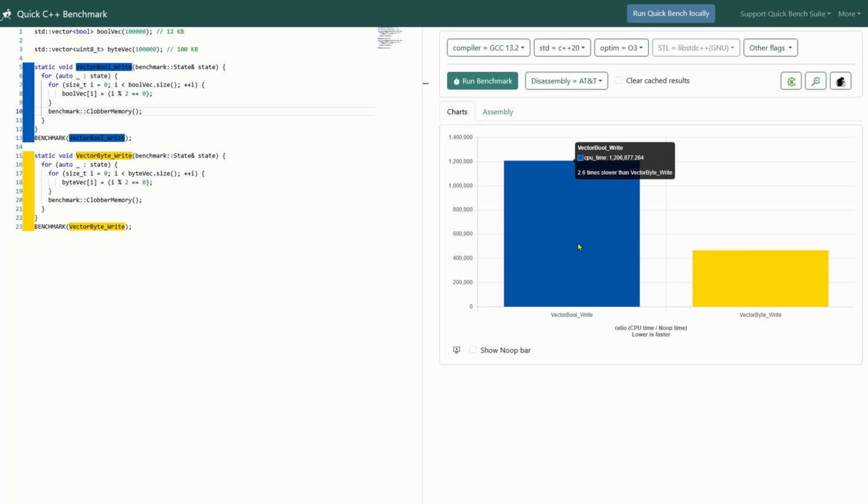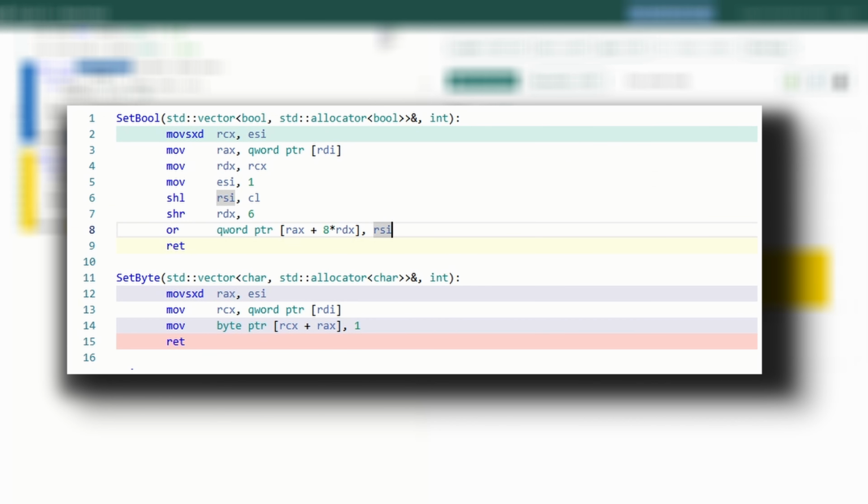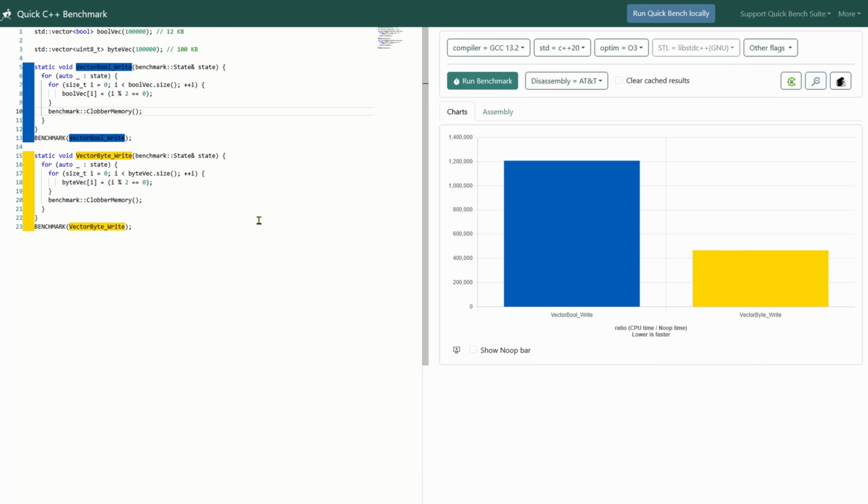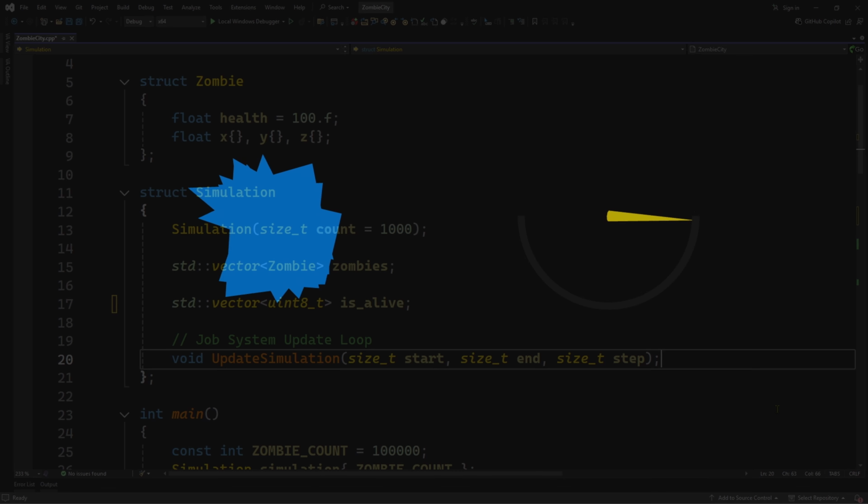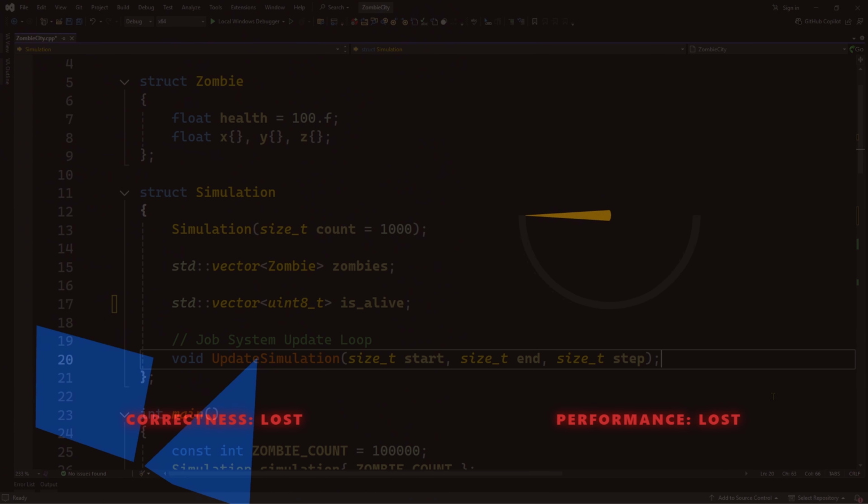Why? Because the CPU loves bytes but hates bits. To write to a uint8, the CPU just blasts data into memory. Boom, done. But for vector of bool, the CPU has to stop and perform bit surgery for every single zombie. Read, mask, shift, write. So not only did I create a race condition that corrupted our data, I actually made the engine slower. I traded correctness for performance and I lost both.